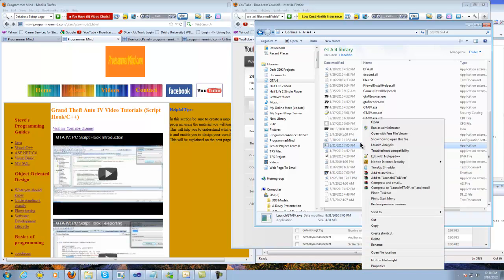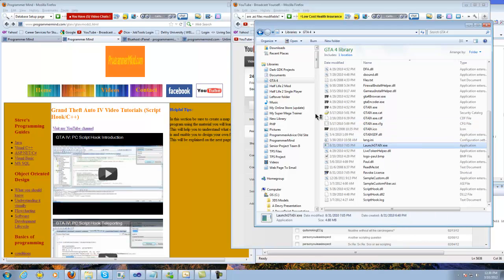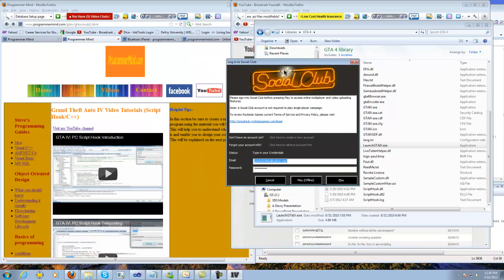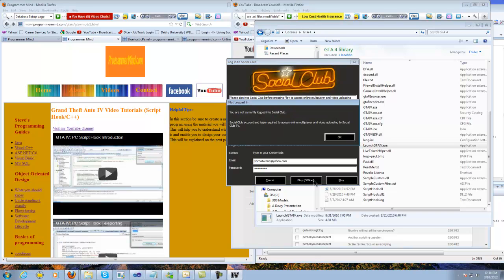Right click on the launch GTA EXE, run as administrator. When you do that, I'll show you real quickly here. It won't run the game, I'll just show you. It'll take a second to pull it up. It basically opens up the Social Club where you log in directly. And since I'm playing offline, I just click on play offline. And if I hit that OK, it's going to run the game.